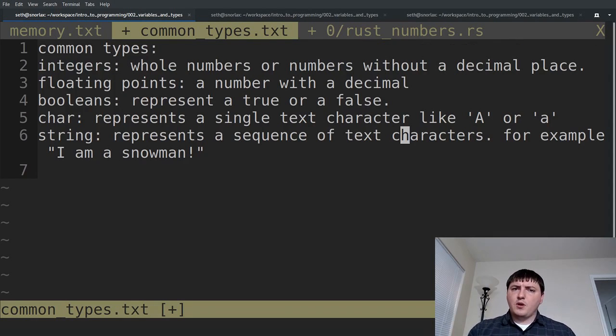I wanted to go over some common types, and you can probably read this. Integers, which are numbers that don't have a decimal place. Floating points. Some languages will refer to them as doubles, but they're still floats. Those are numbers with a decimal place. So 3.3 is a floating point, 3 is an integer, and strangely enough, 3.0 is a floating point.